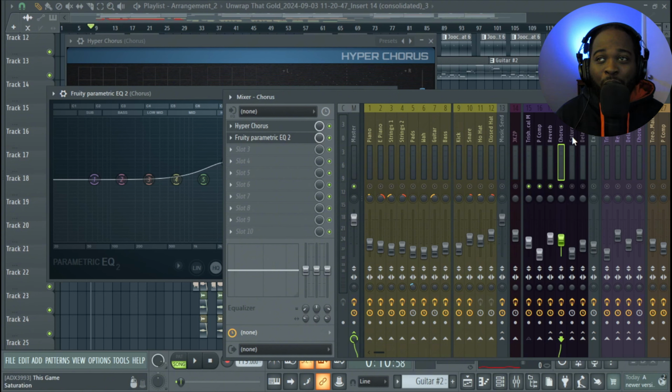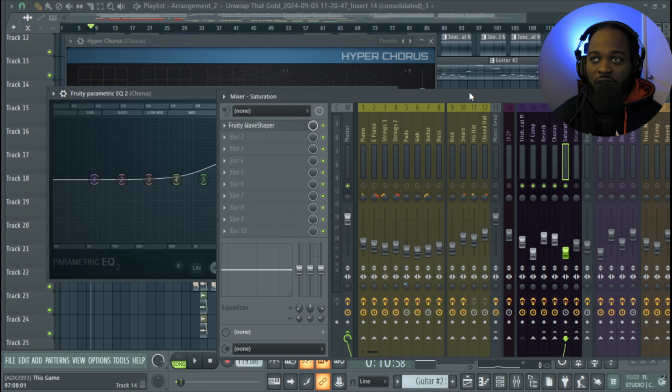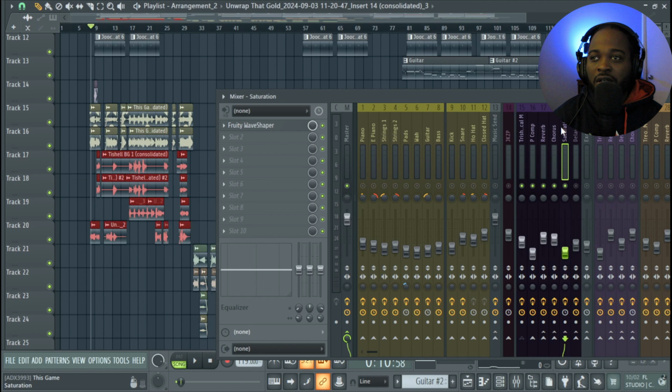After that, I added more saturation. This is a separate saturation here. With this saturation, I'm just adding more harmonics to the top of her vocals. And this also brings in a little bit more volume. So without that saturation, it sounds like this.